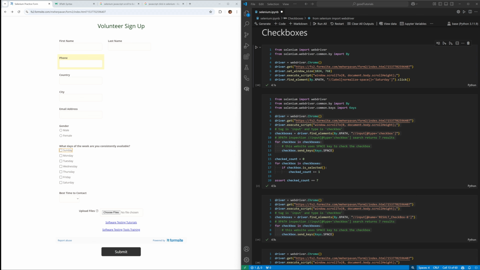In this tutorial, we will be manipulating checkboxes using this website. If you click on it and then you hit the spacebar, notice that you can select and unselect these checkboxes using the spacebar.